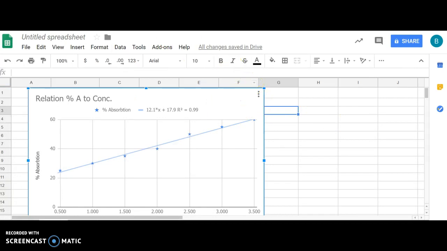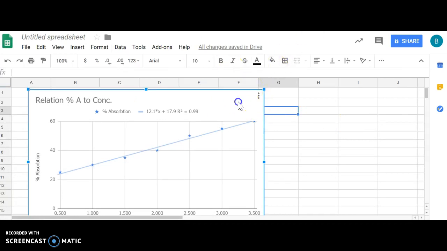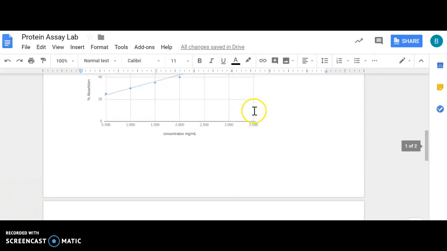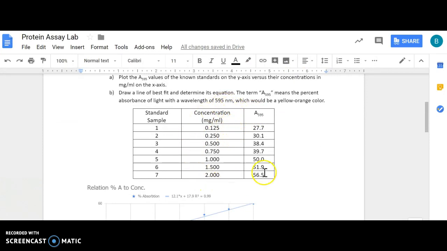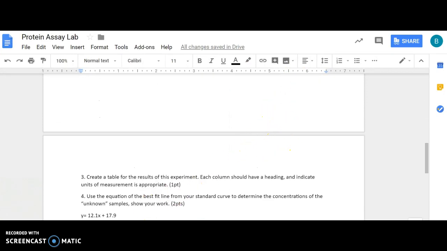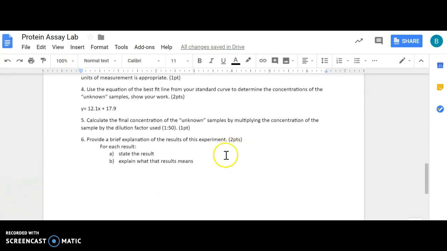So when I'm done with it, I don't need this spreadsheet anymore. It's over. I don't need to keep this at all. Again, this data that I used was sample data. It's not the same numbers that you're going to use. You're going to make your graph using these numbers here. And that's it. Hopefully this video was helpful to you.